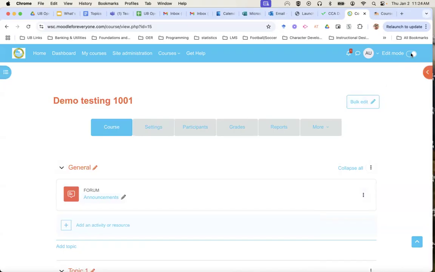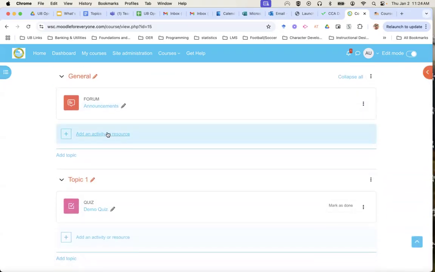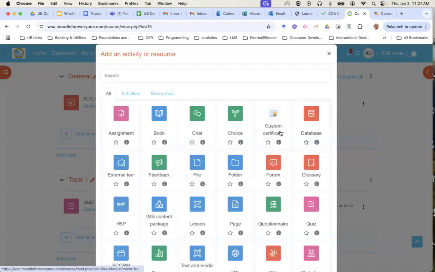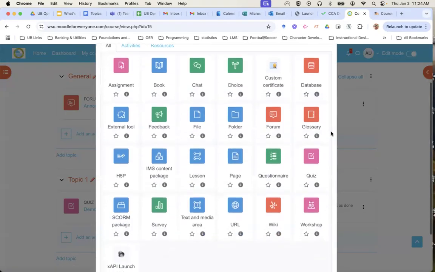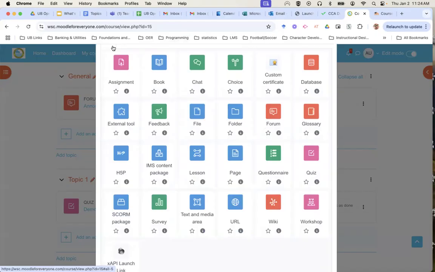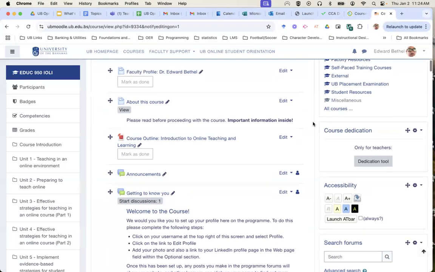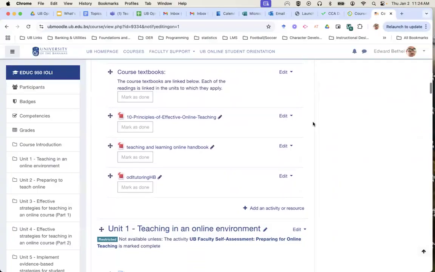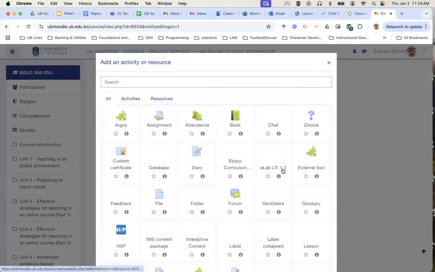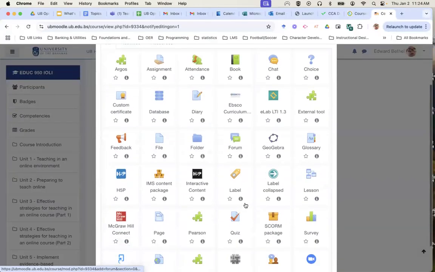Now that I've turned the edit on, you can see that I can go ahead and add activities or resources to my course homepage. I'm going to open that up just so that we can see what the different activities and resources look like. Note that the second big change in Moodle 4.0 is that the icons used are very different from what you are familiar with in Moodle 3.11. When I add an activity there, this is what those activities look like.